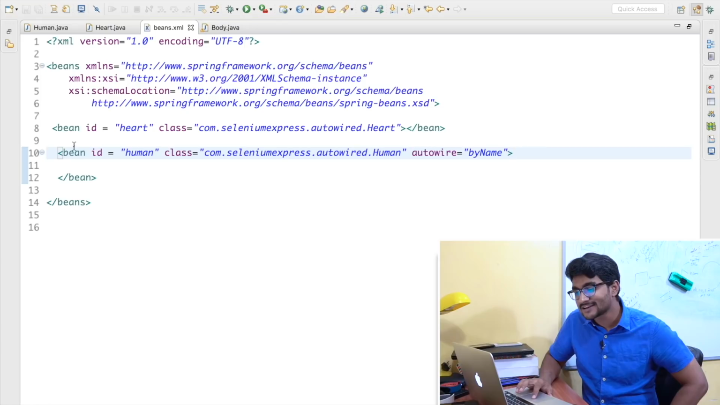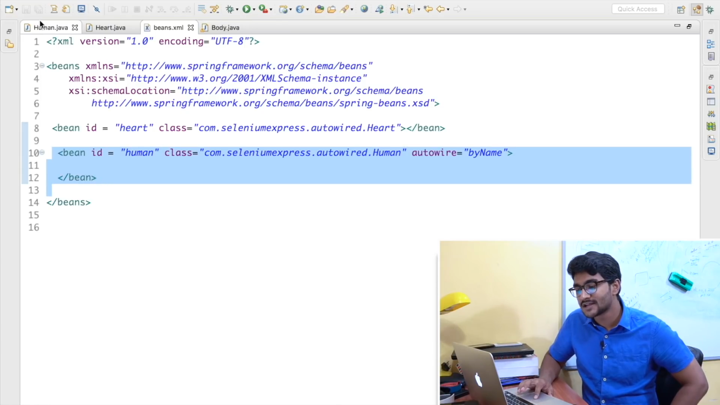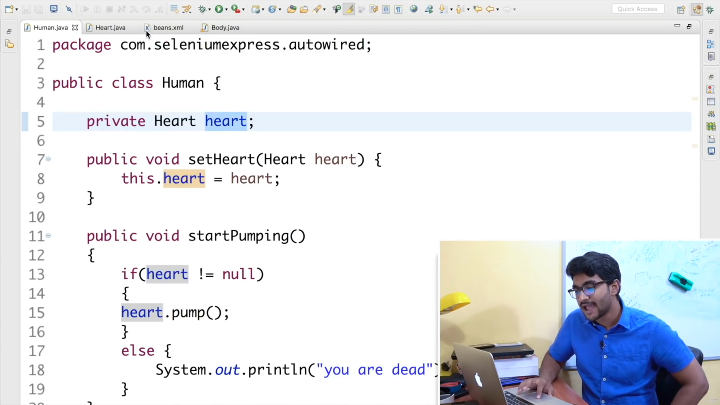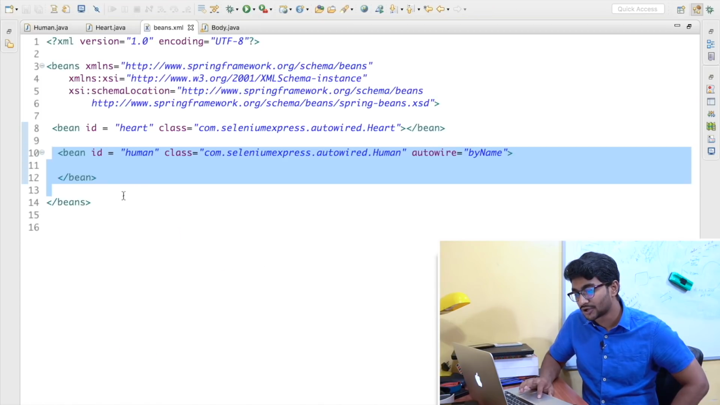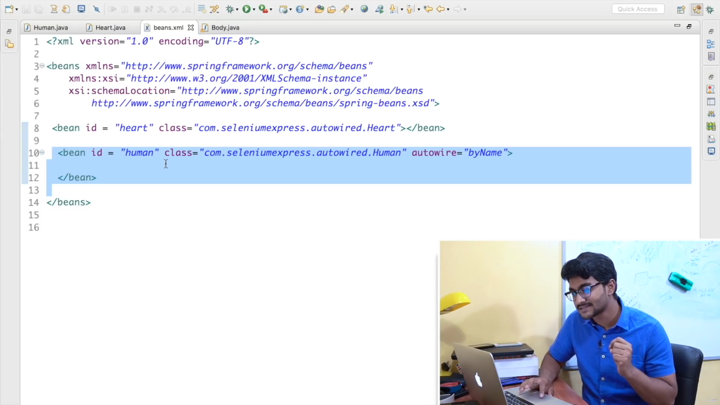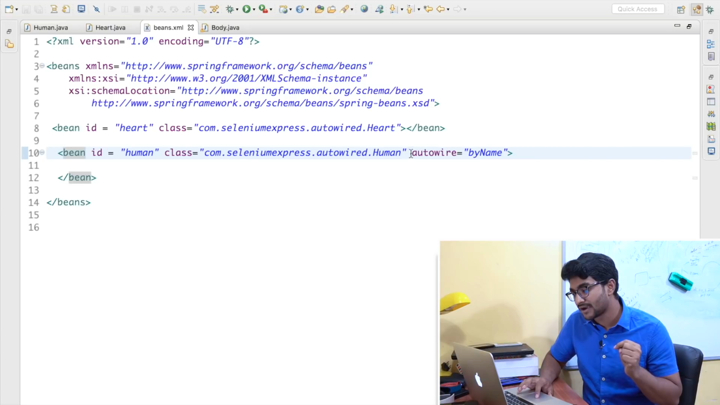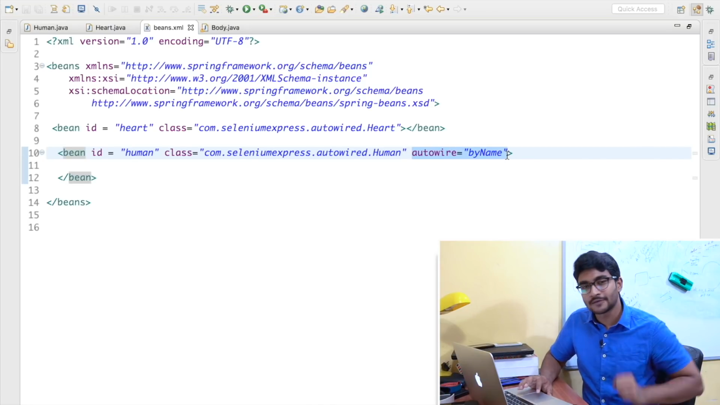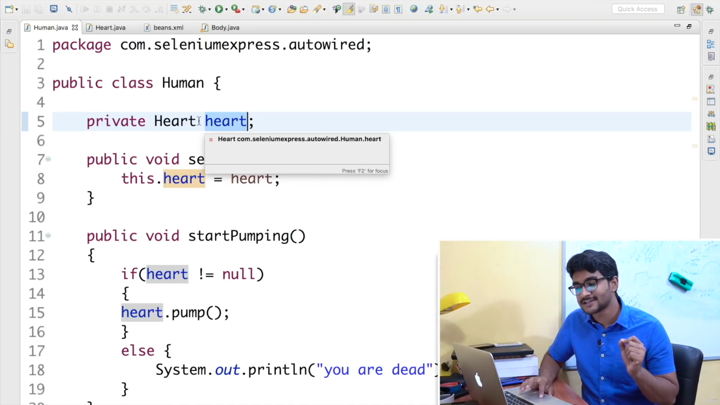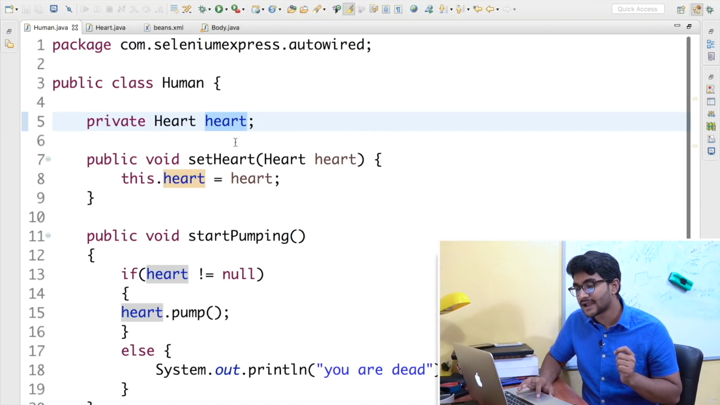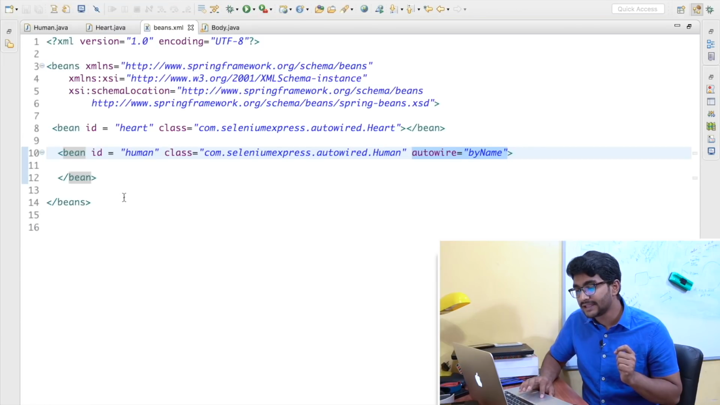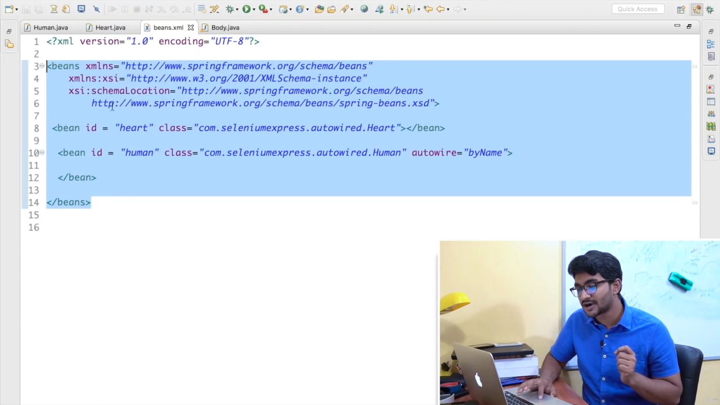Spring is going to automatically check, okay, this Human class does have a dependency called heart, and whenever Spring is going to create the object for Human class, bean means object. Whenever Spring is going to create the object for Human class, at that time it is going to see this command, hey, do the autowiring by name. So Spring is going to check, okay, there is a dependency called heart inside the Human class, and this heart I need to match with any of the beans present inside this beans.xml file whose ID is also heart.